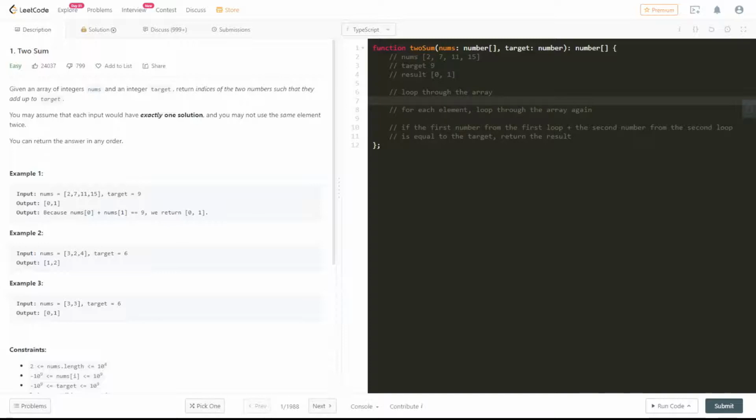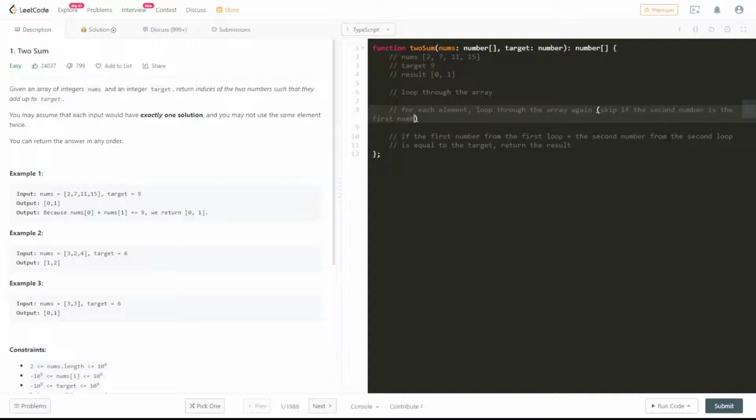I think for each element we have to loop through the array again, but here we will also have to skip if the second number is the first number. Well, we can say if the second index is the first index, skip, because we cannot use the same element twice. Awesome. So now we have a pseudocode, we have a thought process, we can start turning these into actual code.